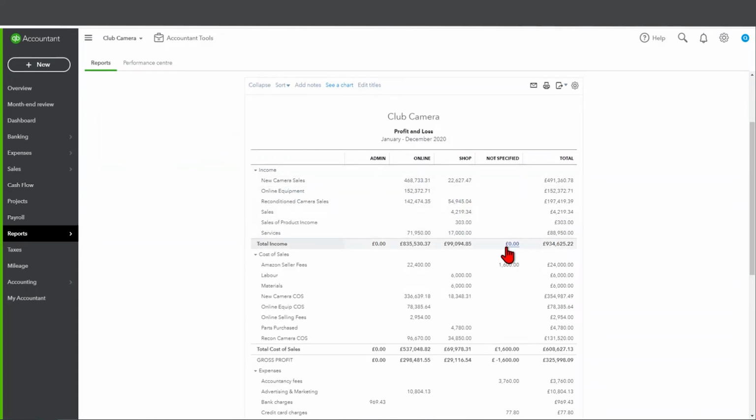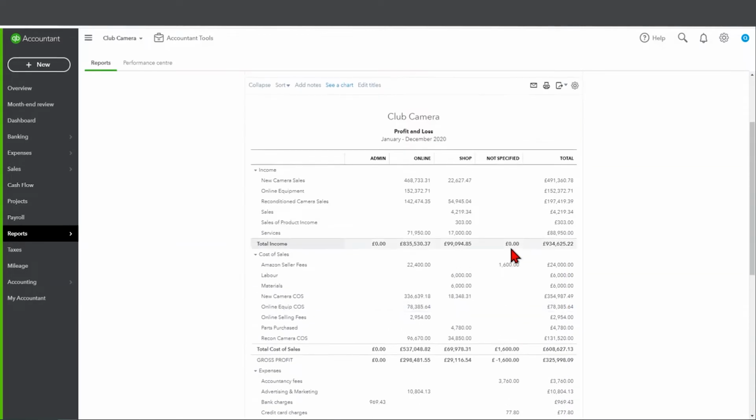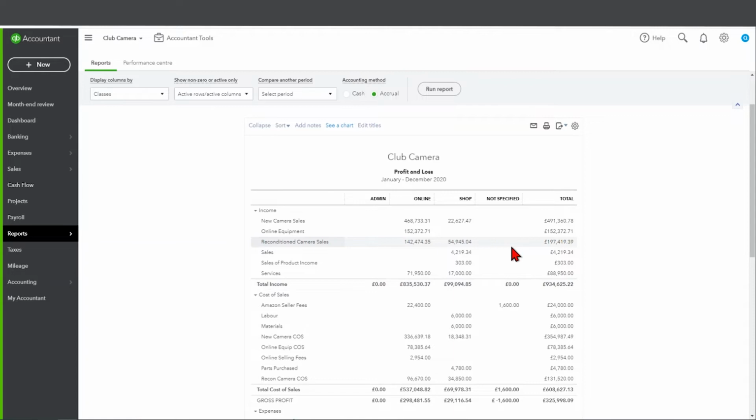Okay, so not specified, this is all expenditure. Now if I wanted to do this properly, I could go and split those costs, but I don't want to do that. Okay, so I'm just going to focus on the income, which means in this instance I'm not going to recode them. I just want to exclude not specified and admin.